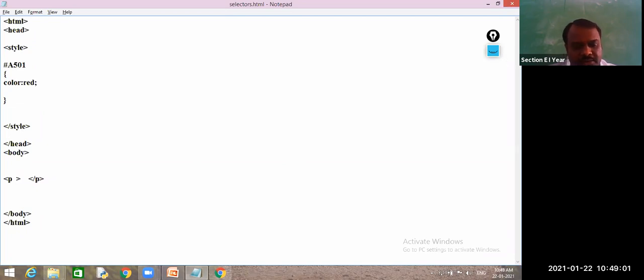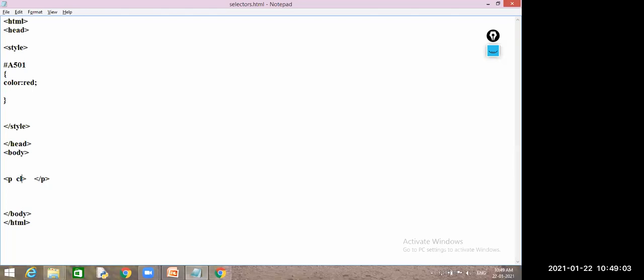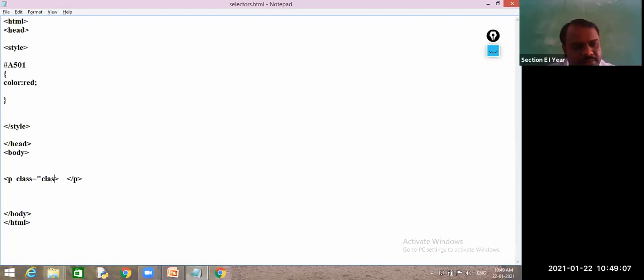Here, if you want to assign a class to your element, which attribute have you taken? Class attribute, followed by the class name you have given. But right now I need to give an ID. So ID equal to, what is this ID? What is the ID name?